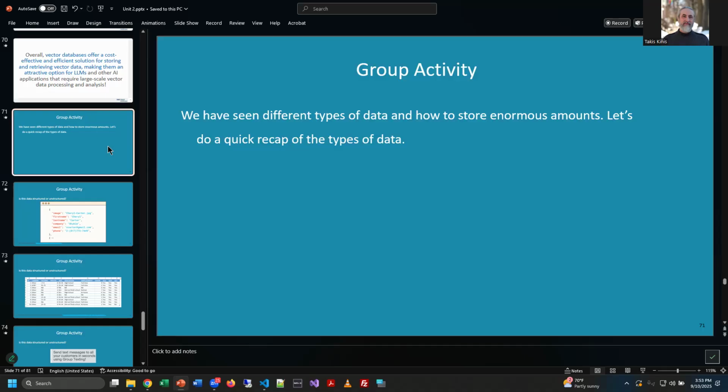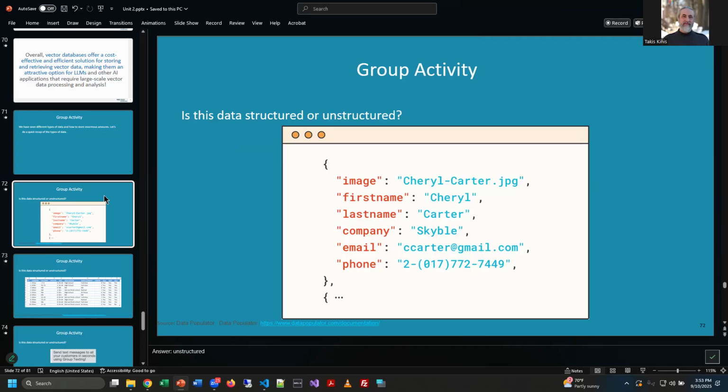All right. So this is a group activity. Obviously, I'm recording a video here, so we're not doing it as a group or anything like that. But let's do a quick recap of the data types and then talk about it. Basically, here's the first question. Is this structured or unstructured data? All right. So clearly it's structured.